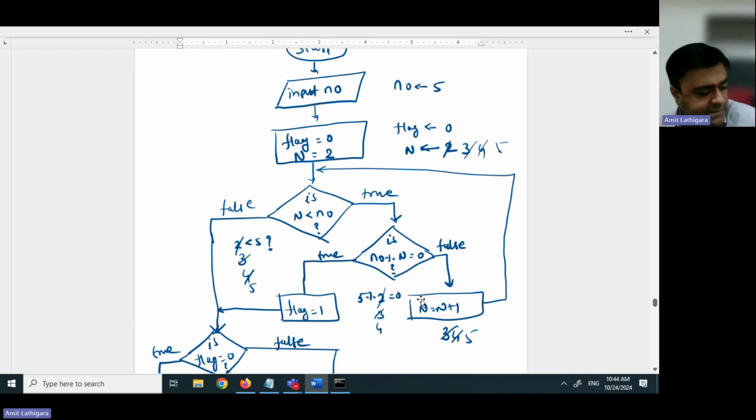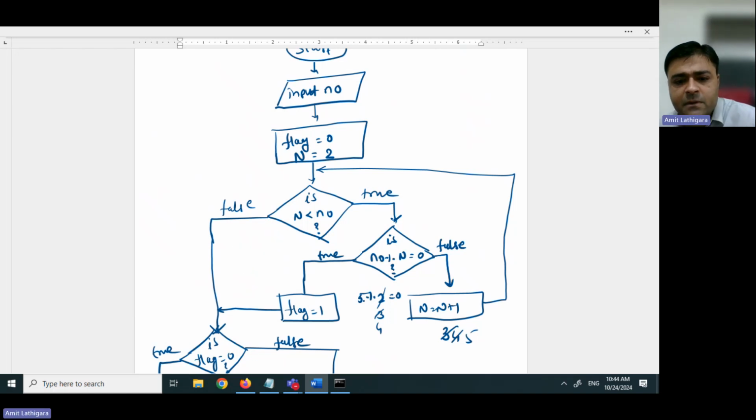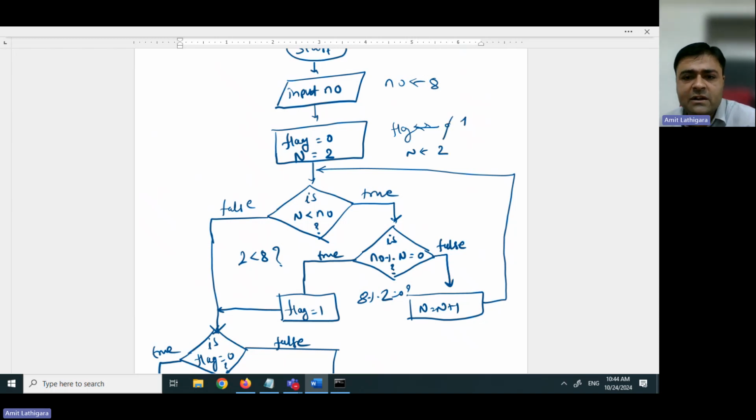Let's consider one more case. Instead of 5, let's check the next number, say 8. So let's check the possibility here. What if it is 8? How does this flowchart work? So input number, and number is here 8. Flag is equal to 0. N is equal to 2. 2 less than 8. It is true. 8 divisible by 2? Yes. So true. So the value of flag we are changing to 1. So now the value of flag is 1.